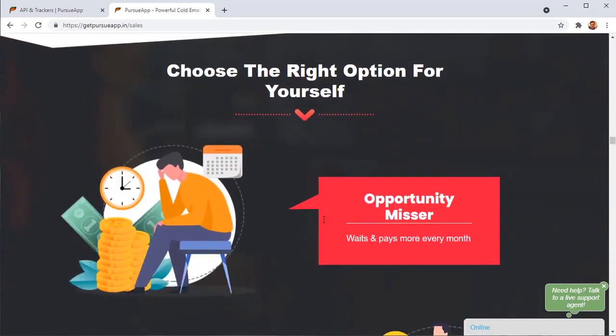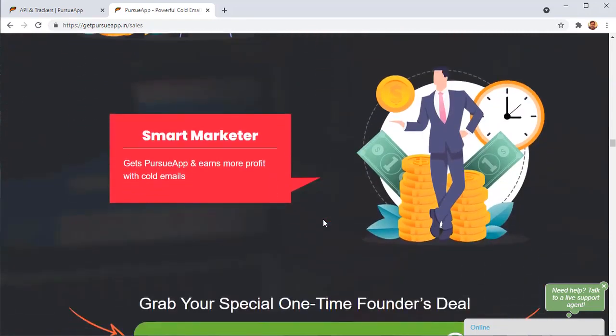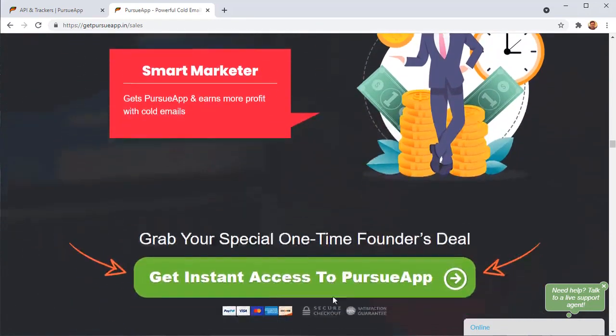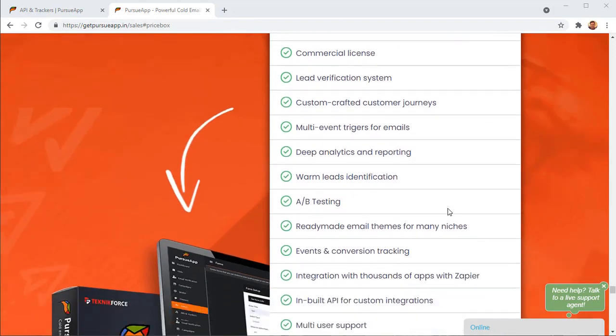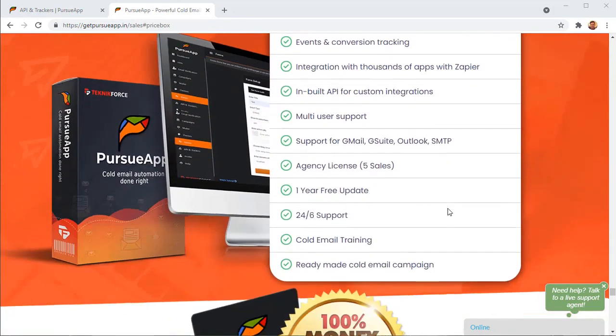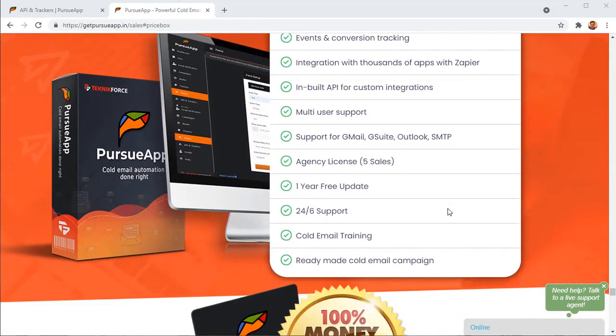Cold email is something that you need to do. It's not something that you can skip if you want to get success. And PursueApp is just going to make it easier. You'll be able to create amazing campaigns without having to worry about complicated manual work.